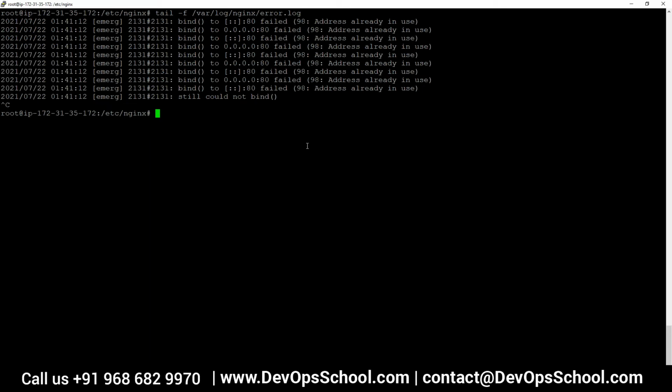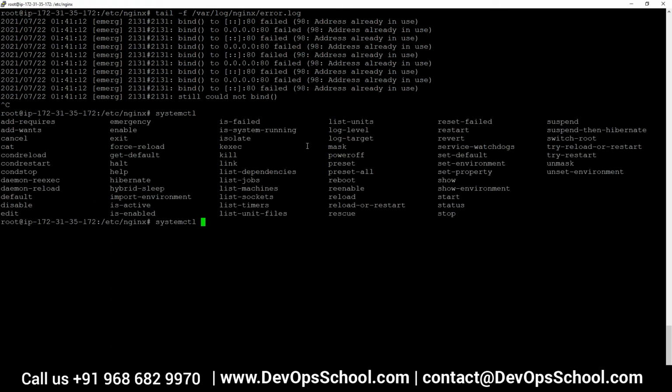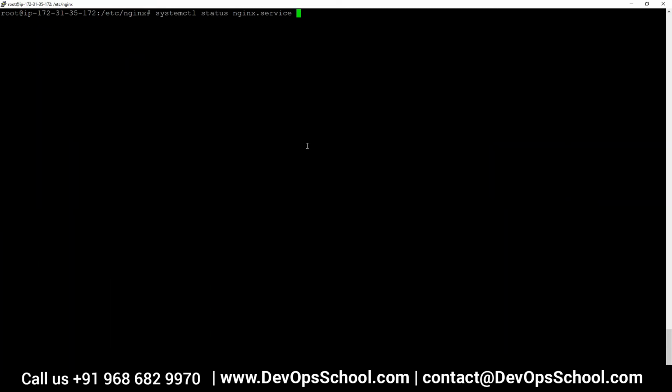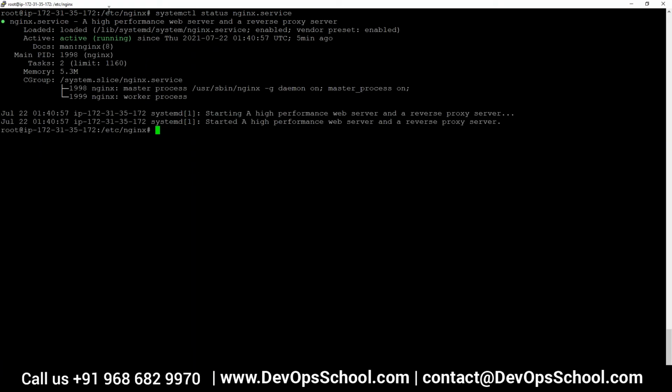Now, how do you manage your Nginx servers? On Ubuntu, it is simple: systemctl status nginx, right? And you see that Nginx application is running, right? And here is the service definition. Let's take a look at that.